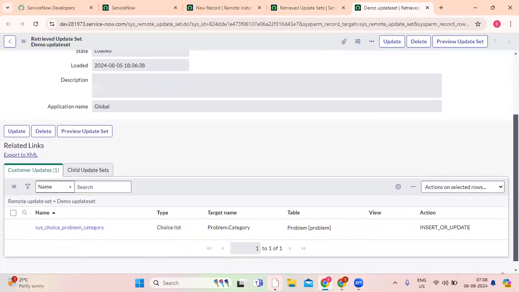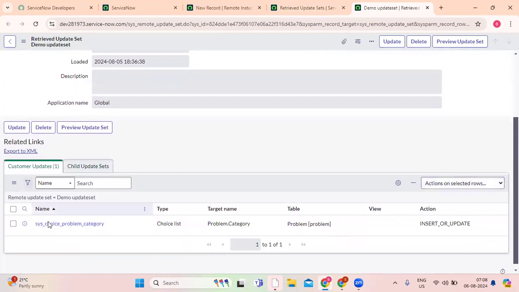Once open, let's see whether we got all the information here or not. Suppose in the dev environment you have 20 updates. Once loaded, you need to check whether all 20 updates are coming up here. Here I have only one update, so one is coming up. Similarly, if you have 20 updates, you need to check all 20 have come up.